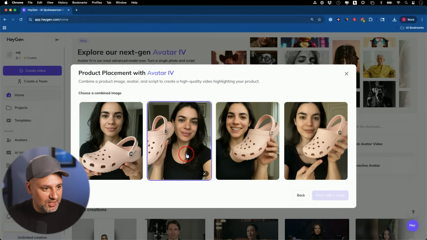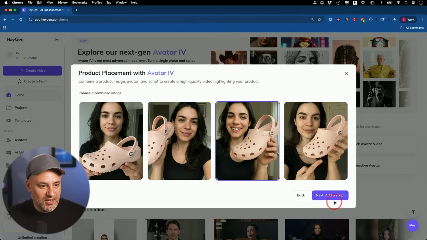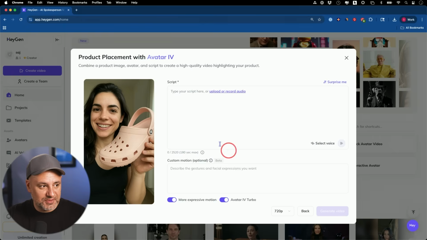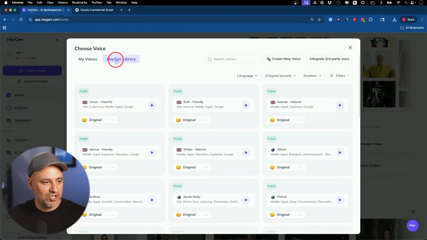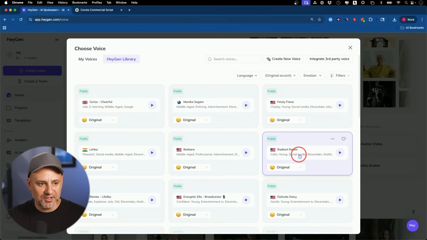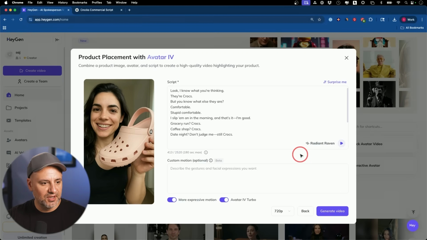So I'm going to pick the one I like the most. This looks pretty good. I'm going to go ahead and add a script. So this just combines the 2 images for you. Then you could type in your script, or you could upload any type of audio recording you already have. You could go ahead and select the voice here. So let's go to the HeyGen library. Okay, listen to a couple voices. I'm gonna just choose this one right over here. Okay, and that's all. I'm gonna generate the video now from here.